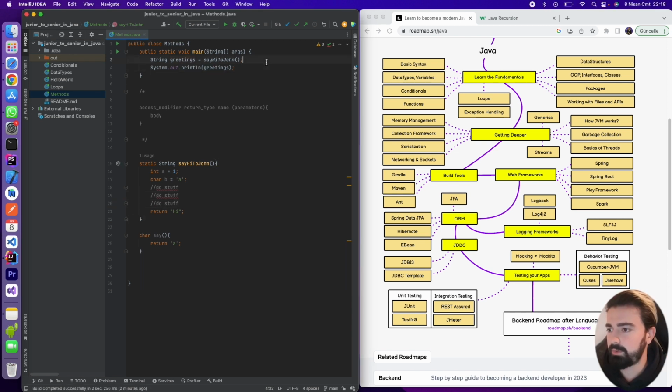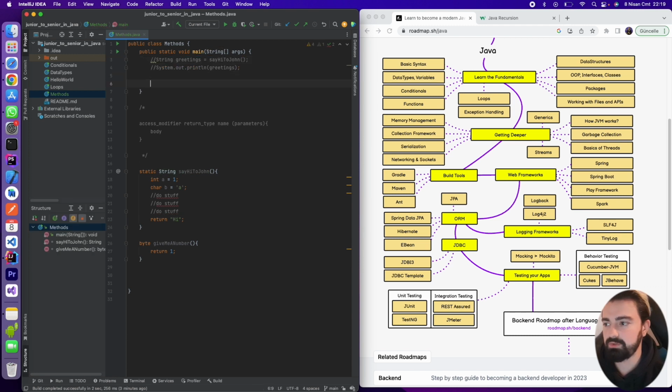If you want to return values like this, return hi, this one returns a string, and also we can return, give me a number. Actually, give me this number. Let me just write a give me a number, and let me just change this to byte, and it will give me a number which is 1. If I go to the main method again, I'm just going to call that method here.